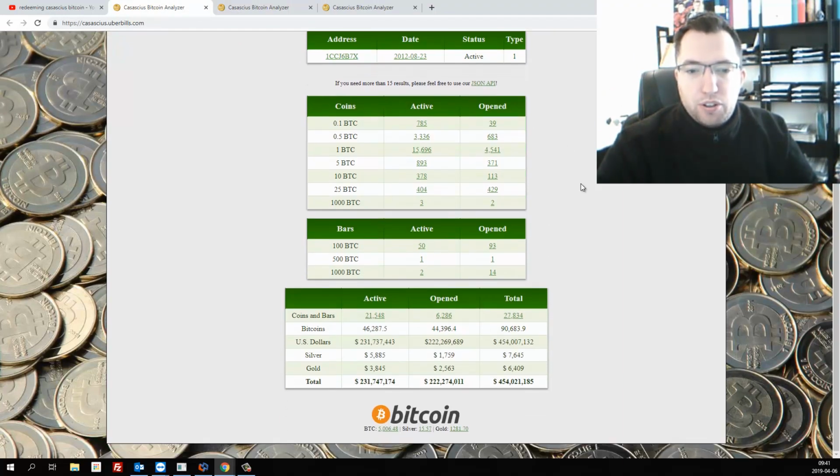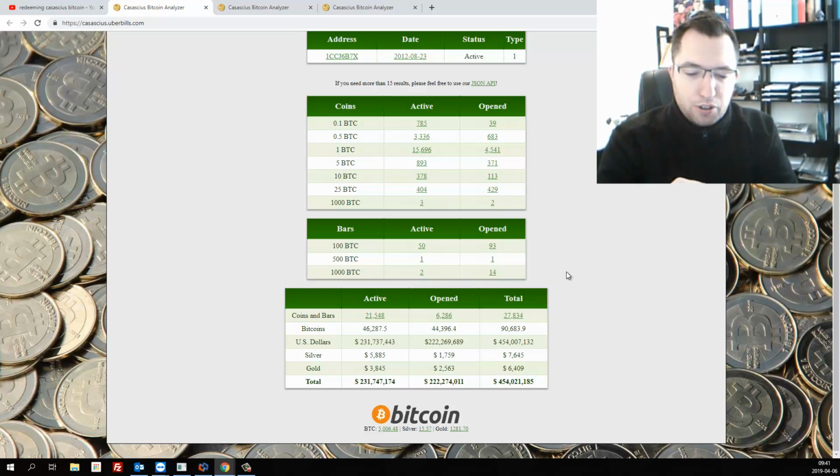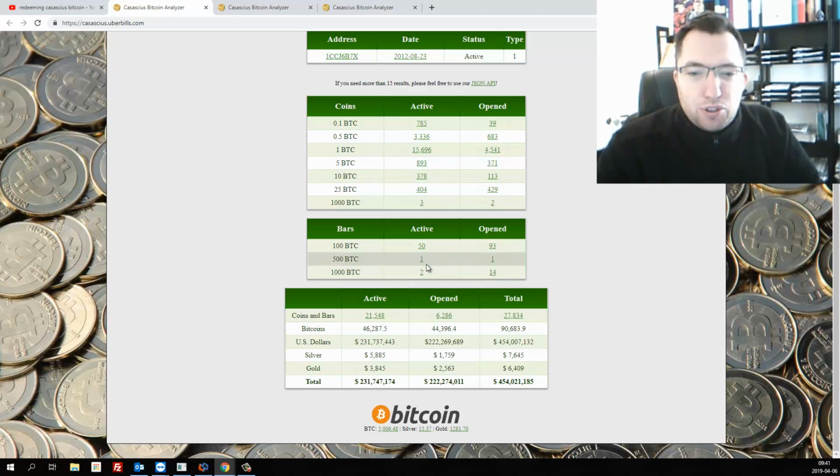And on this website you can also see how many coins are still remaining of different balance, and it's both coins and bars. For the bars you have 100, 500 and 1000 Bitcoin, and I noticed after doing this video that even with the traditional coins you have a few 1000 Bitcoin coins, which seems very scary to me to have those. I only had this one and one half Bitcoin coins that I am redeeming in this video.